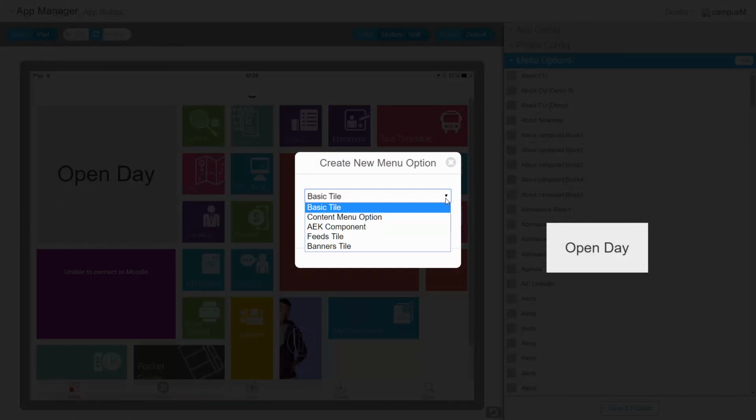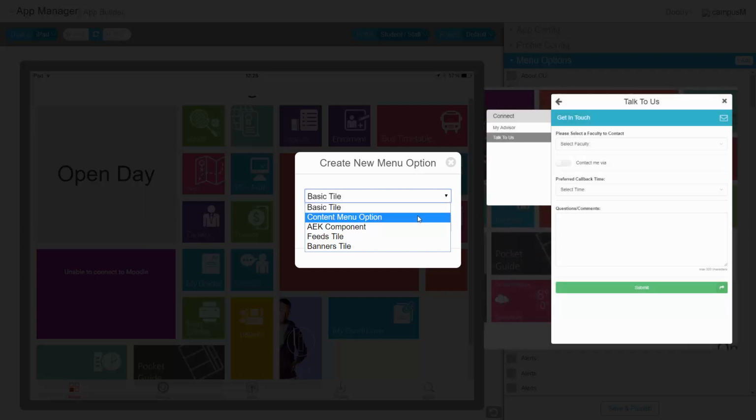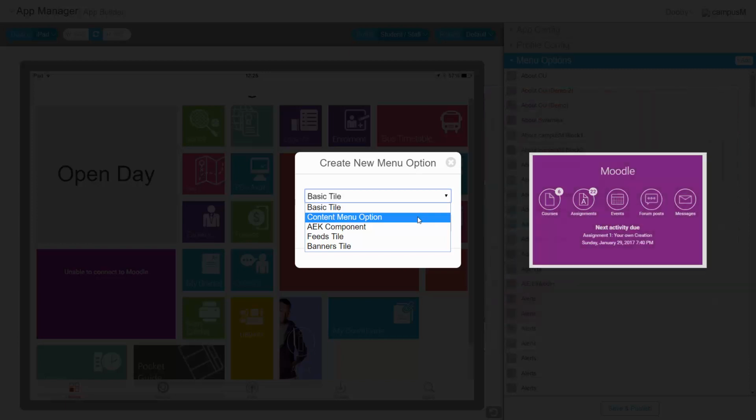A basic tile is a non-functional tile or one that, when selected, redirects to another service or URL. A content menu option displays a page of static content, which is a simple HTML page that you can edit under App Settings Content. An AEK component is a service that provides dynamic content built using the Application Extension Kit.